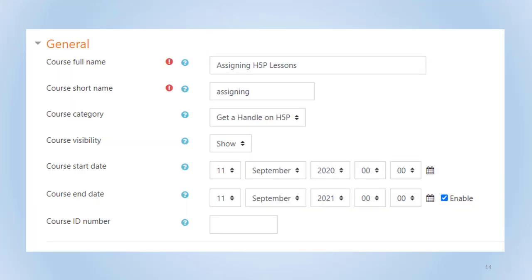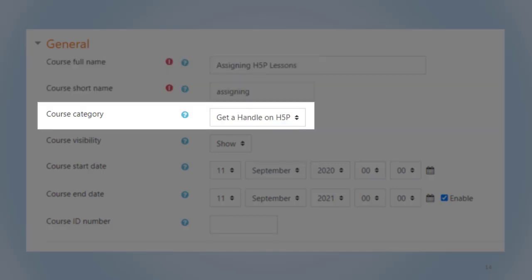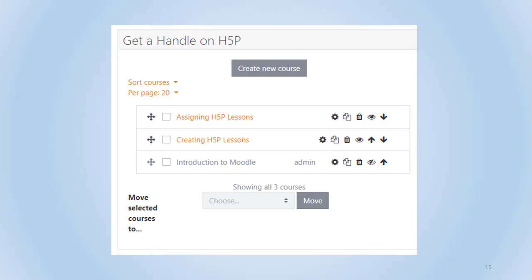I must repeat the process in order to create my second course in this category. These are the only fields I must complete. Verify that this course category drop-down is on the correct category. Now I have a category called Get a Handle on H5P, which contains 2 courses, Assigning H5P Lessons and Creating H5P Lessons. So there you have it.